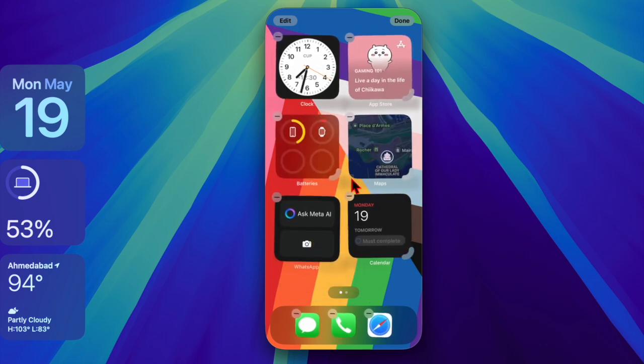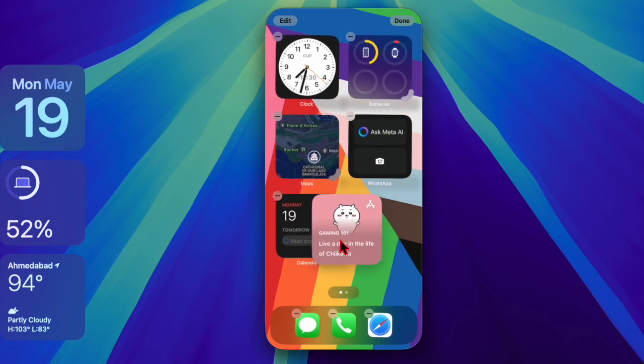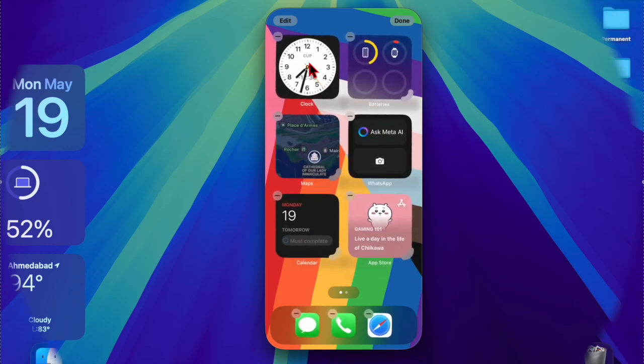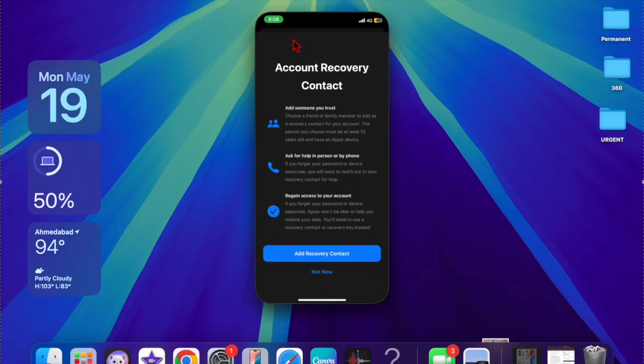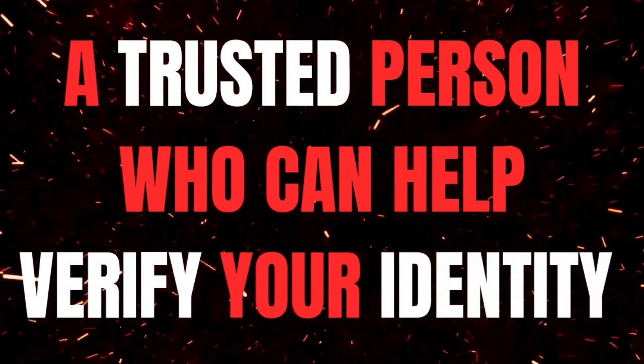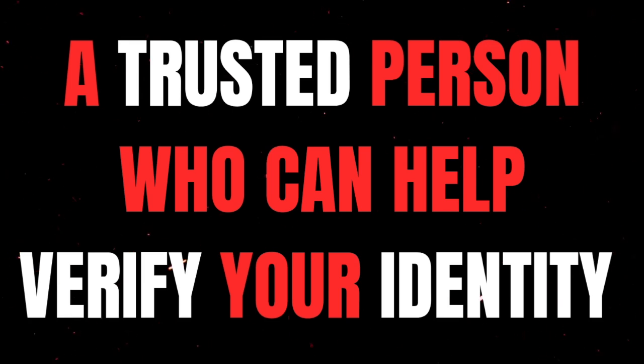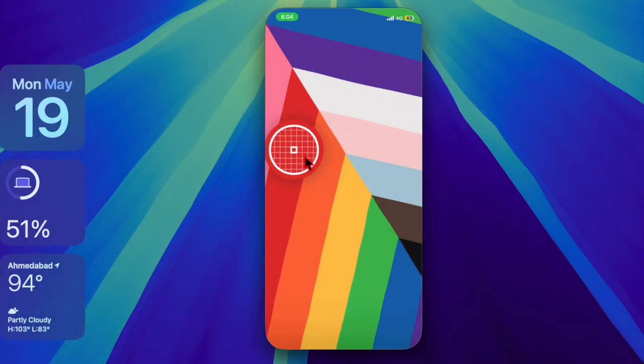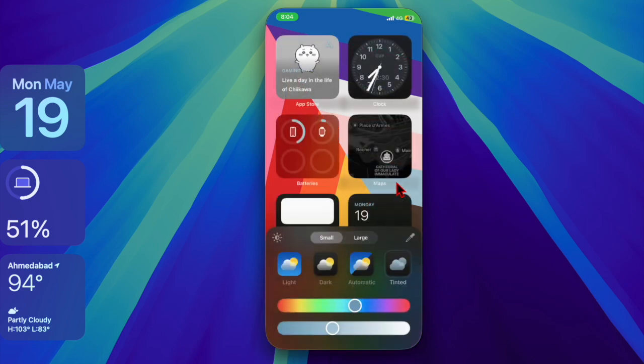While setting up a recovery key is one option, you will still need both the key and a trusted device to reset your password. To simplify your account recovery, Apple offers the option to add a recovery contact. This is a trusted person who can help verify your identity and assist you in regaining access to your account and data if you ever get locked out. That's it. Let's get started.